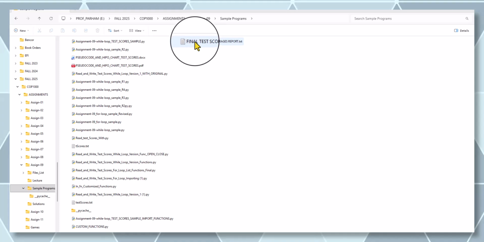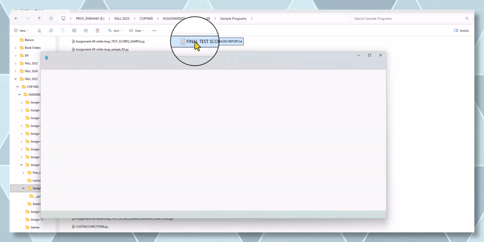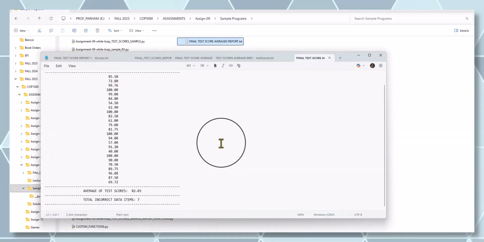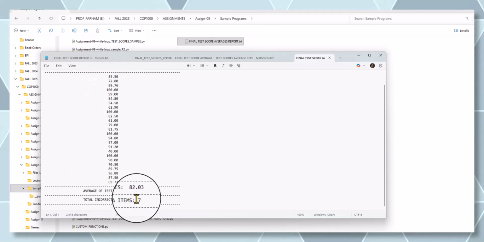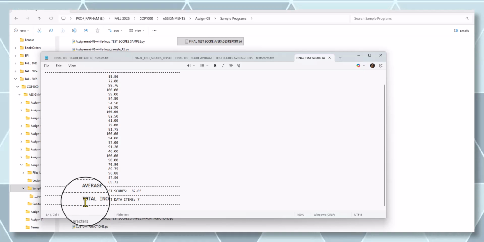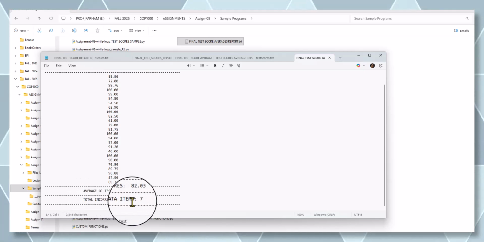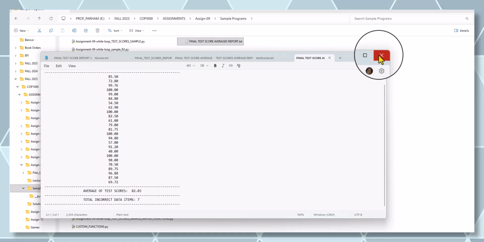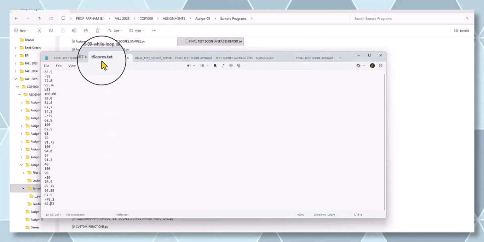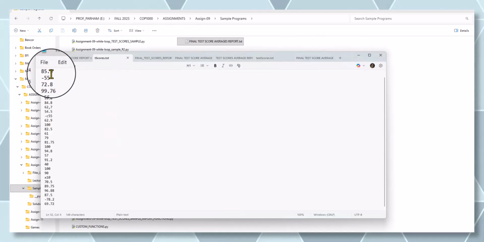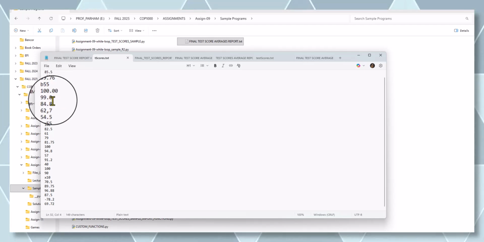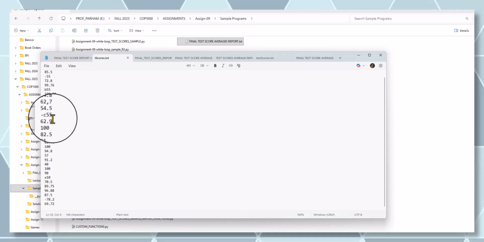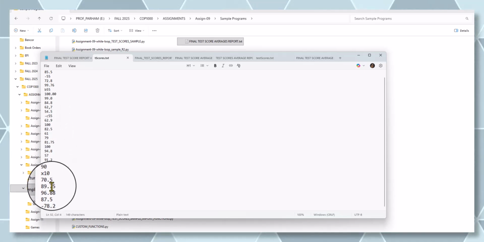So let's open up this file to see what's in it. This is the report. That's what the computer generated, the code, the average, and then it even told me I wrote this total incorrect data items was 7. And if I were to look at the T-scores report, here's the data, and you can see the bad data, negative 55, B55, a negative C55, and so on, and X10.